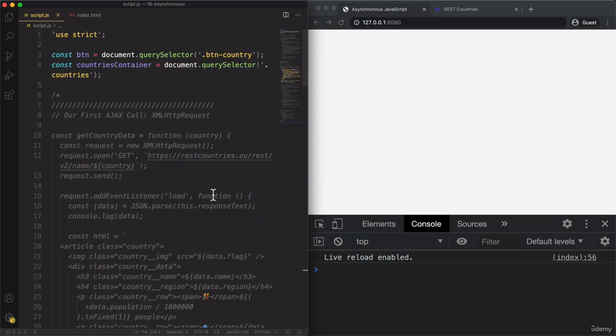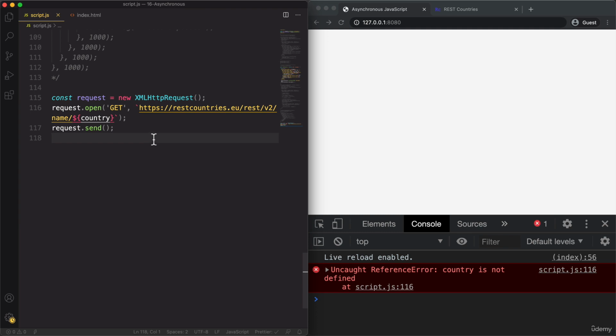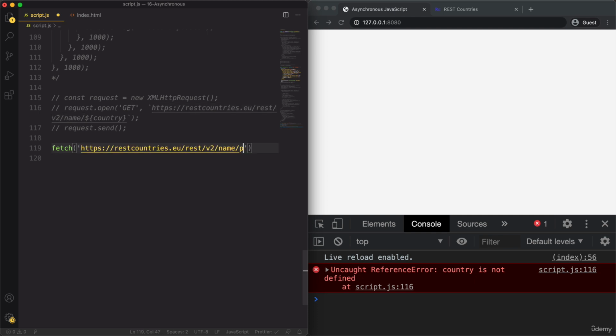So let me go up here to our first function, and I will just copy all of this just to see how it used to work and how we can do it now. Okay, so this is how we used to do it, and now all we need to do is to call fetch, and then with our URL, so let's just grab that part and then specify Portugal, and that's actually it. All we have to do now is to store the result into a variable, and let's still call it request here.